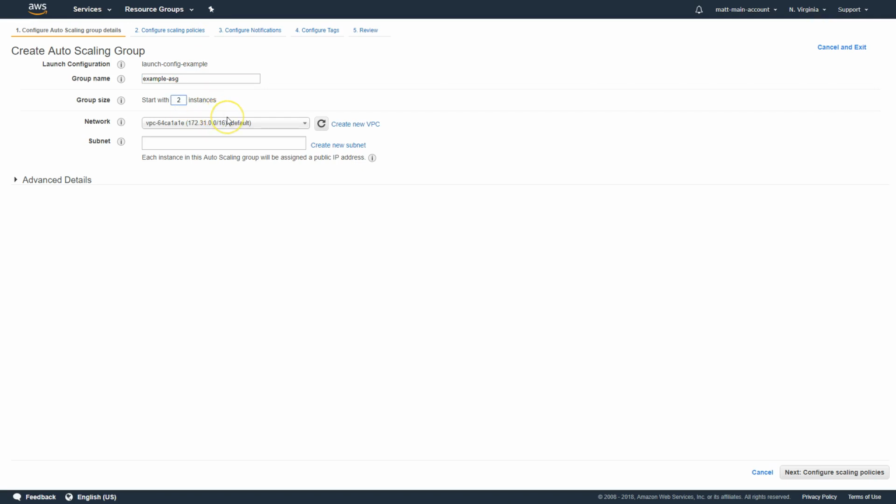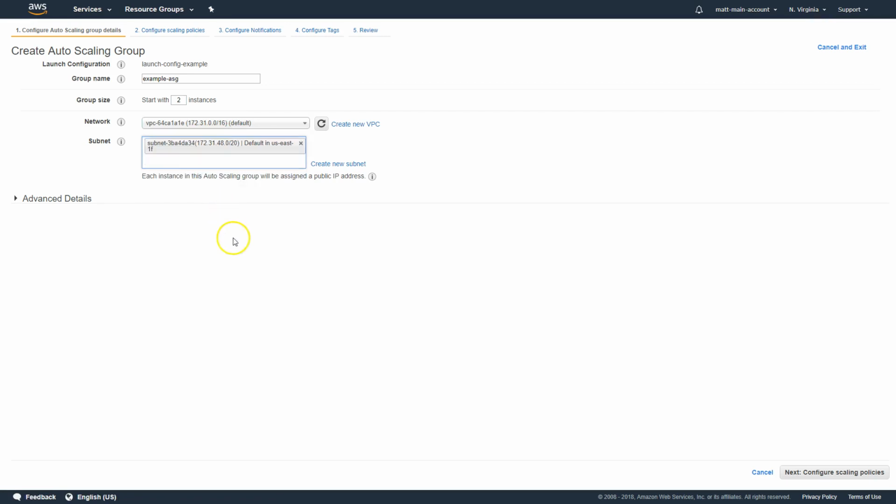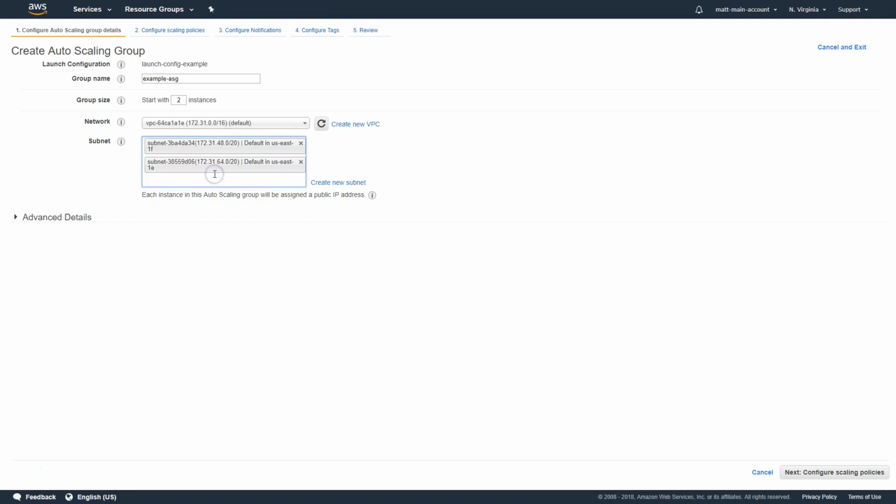And then once again, the only VPC we have in our region right now is the default VPC, so we'll leave it there. And for the subnet, doesn't matter which one you choose, just choose any subnet here. And you know what, let's go ahead and choose 2 subnets, and what that'll do is our autoscaling group will make sure to deploy uniformly across more than 1 subnet. And that's one of the greatest things about autoscaling is the high availability and fault tolerance that you get from being able to scale into multiple subnets here.